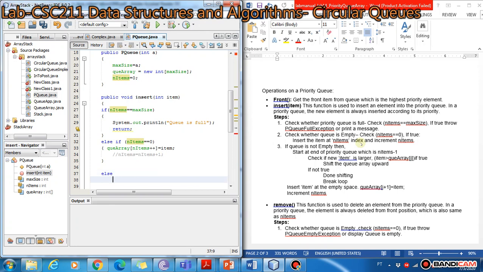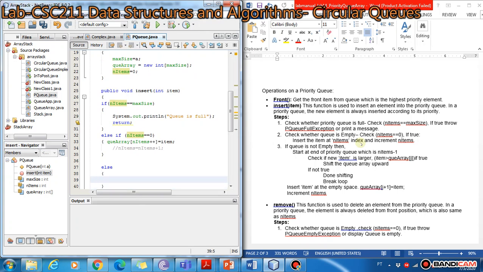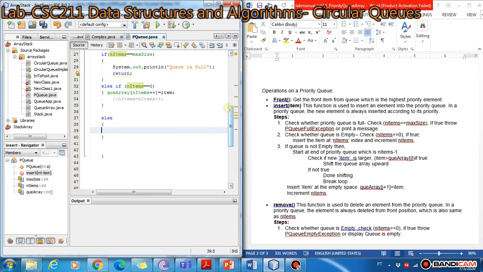And if this is not the case, the queue is not empty, then what you do is you just start your search for a suitable position for this item. If you see here, the third step of this algorithm says to start at the end of the priority queue, which is nItems minus 1. So I use a for loop. For example, integer j is equal to nItems minus 1, and j is greater than or equal to 0, and j minus minus.